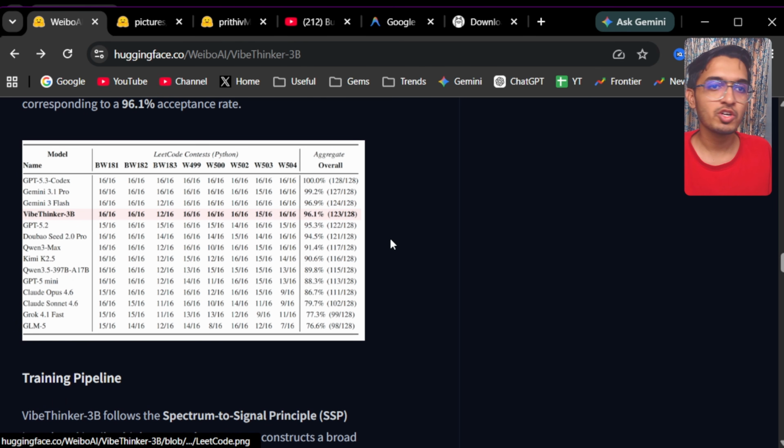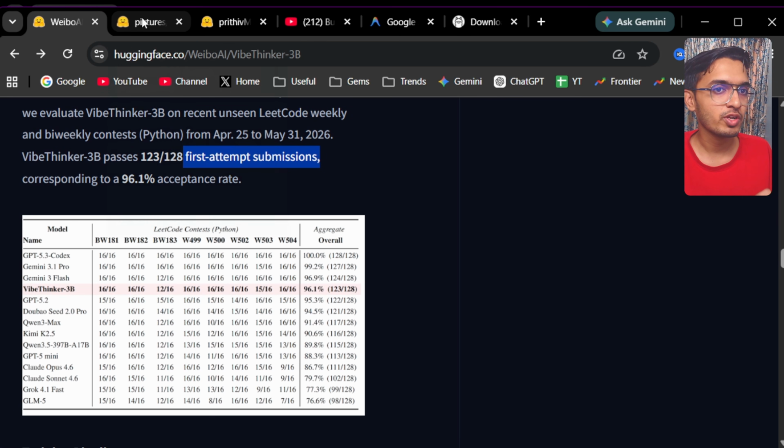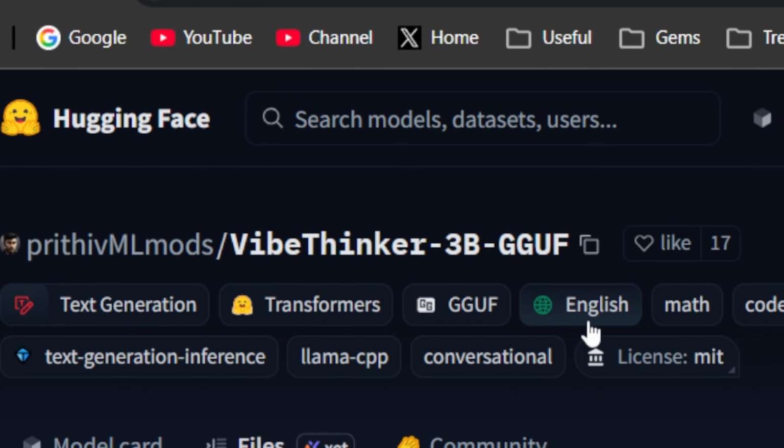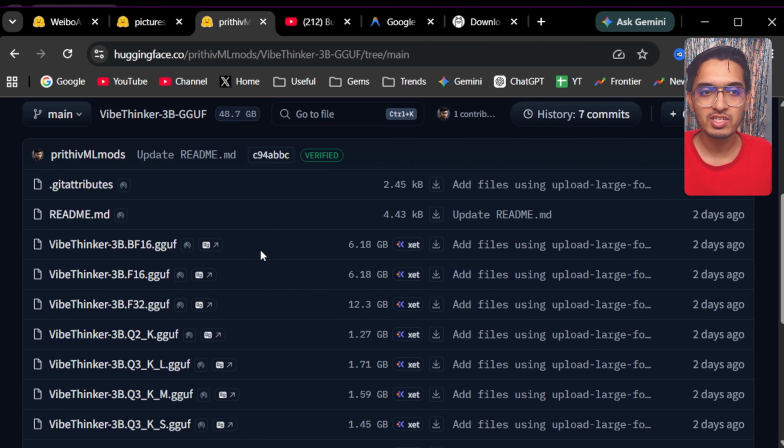So now to use this model in my own project, I'm going to be downloading a compressed GGUF file, which enables me to download the model as a single file, which I can directly incorporate into my projects.